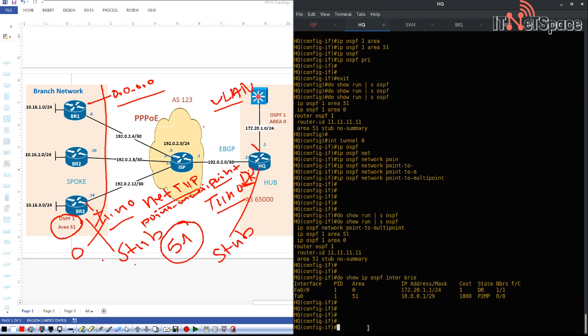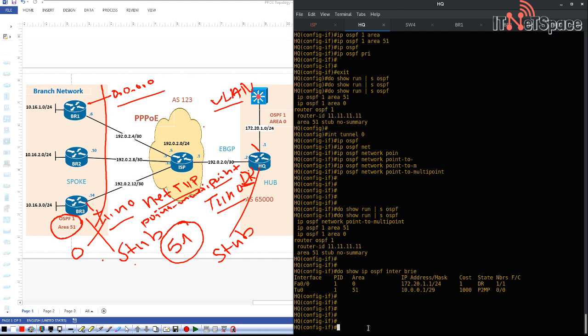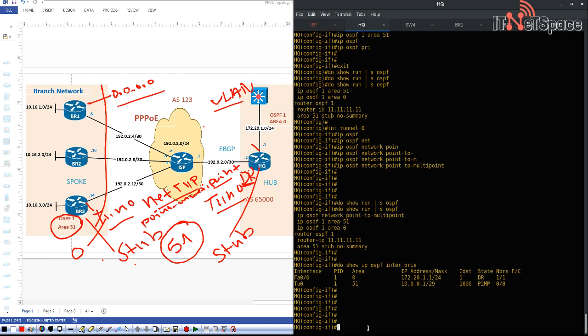Area 51, it's a weird name. That's some area located near the Bermuda Triangle or something like that. I'm joking, guys. That's it.